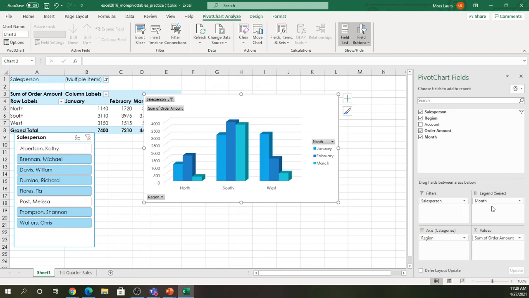How do you open pivot chart fields? You just click on the pivot chart. I am, but it's not opening up. Okay, then what you're going to do is up at the top in the ribbon, click on your Analyze menu. And all the way on the right, there should be a Show Hide group. And make sure you click on Field List. Okay, thank you. You're welcome.